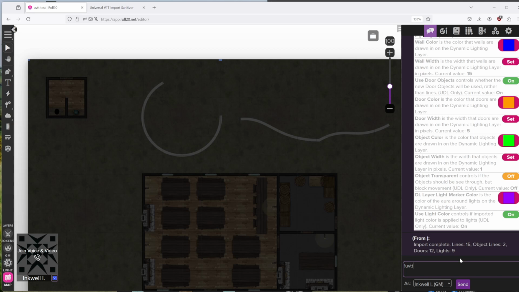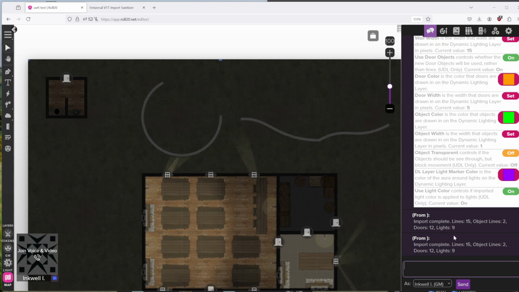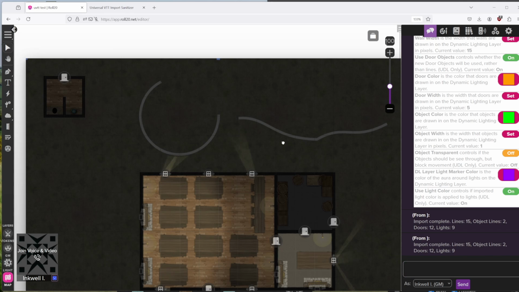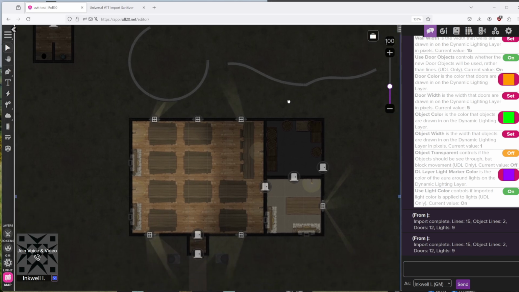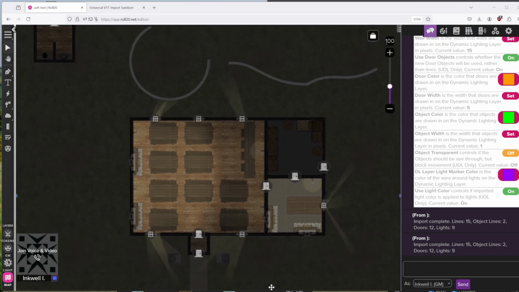I've just had Aaron walk me through it one time, but he's got instructions there on the Universal VTT Sanitizer page. Then once that's done, you're going to have this, where it tells you it imported 15 lines, 2 object lines, which are my columns, the doors, and lights. I'm going to scroll this whole window a little bit here, so you can see that the light is taking effect.